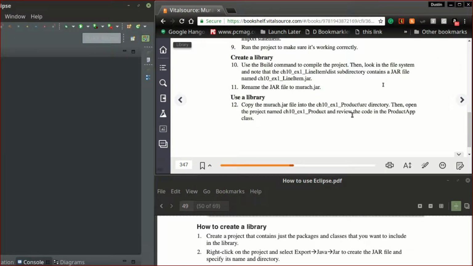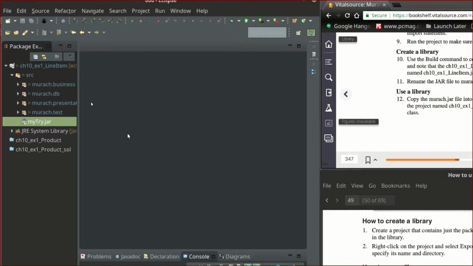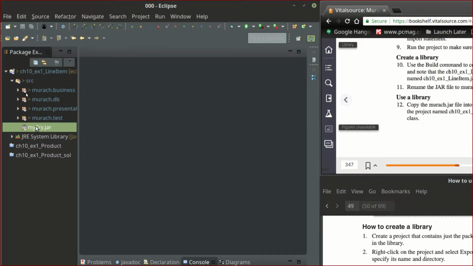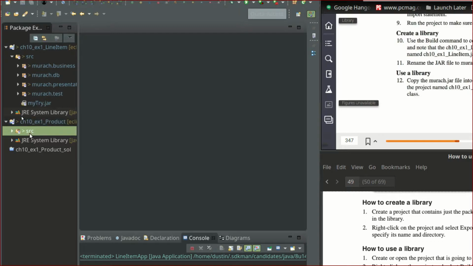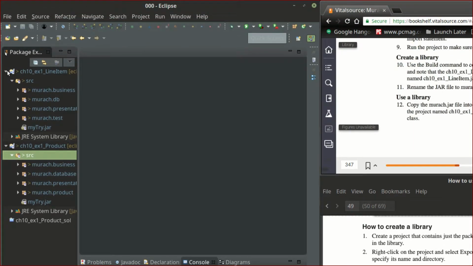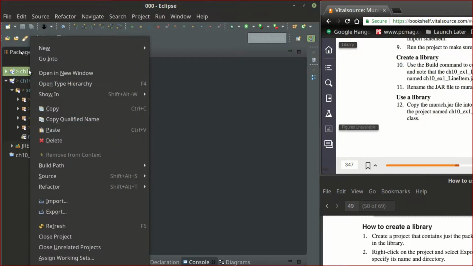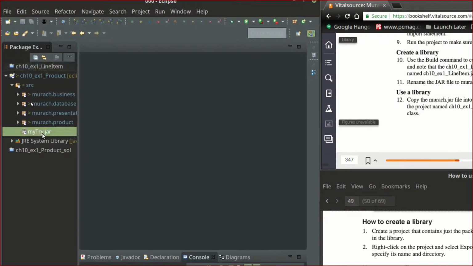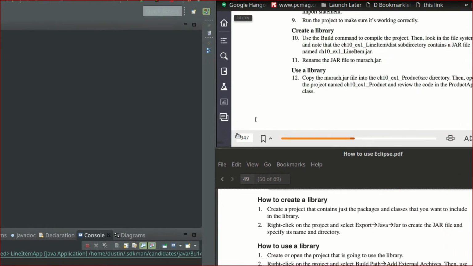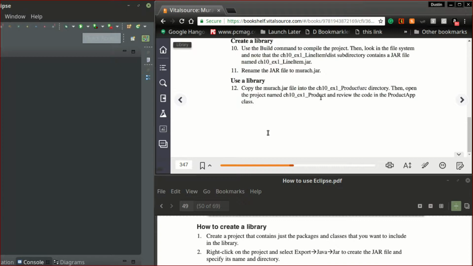Now it tells me to copy that jar into the source directory of the product project. So I will do so. Control C. Control V. There it is. I'm going to close the line item project just to keep it out of the way. So there's my jar. Go to the next page.